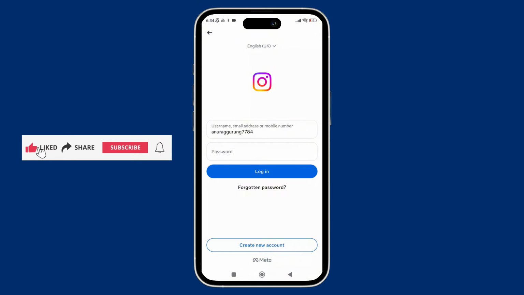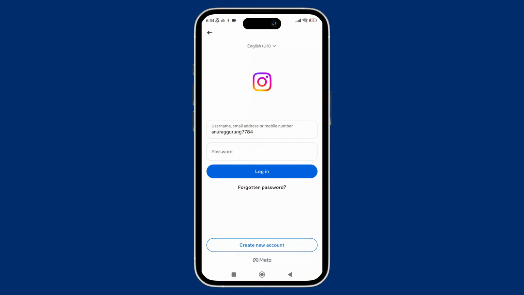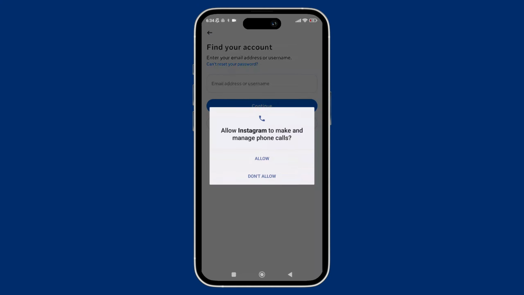And with that, moving forward to step 2, that is to reset your password. So here on the login screen, just tap on forgot password and choose phone, email, or Facebook to reset your password. And after that, you can simply follow the prompts to create a new strong password.